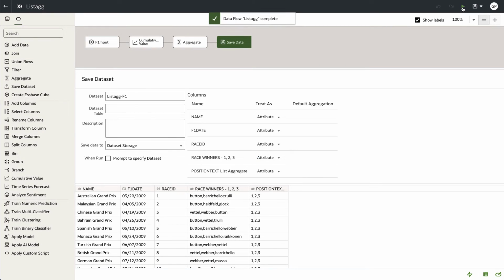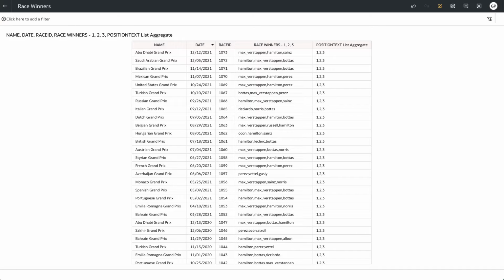At this point, I'm navigating to a workbook that I created using this output dataset. I've created a table visualization using some of the columns from that output dataset. You can see that for each race, I have a new column called Race Winners 1, 2, 3, which contains the first place, second place, and third place race winners in that order.